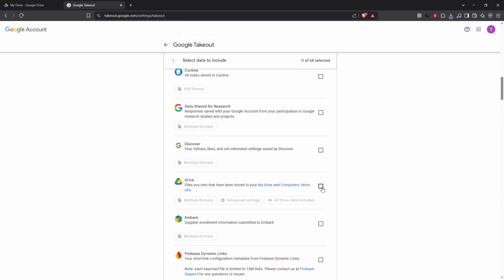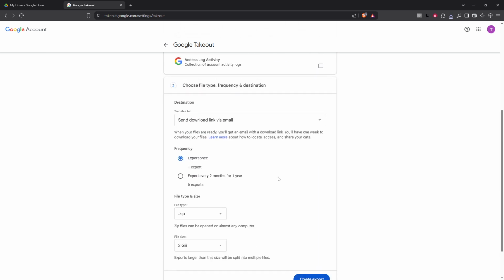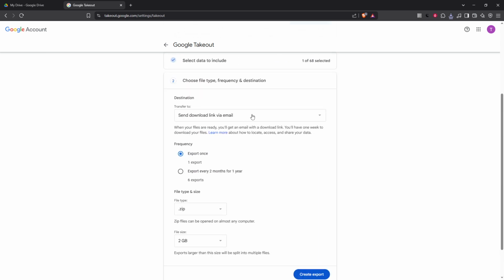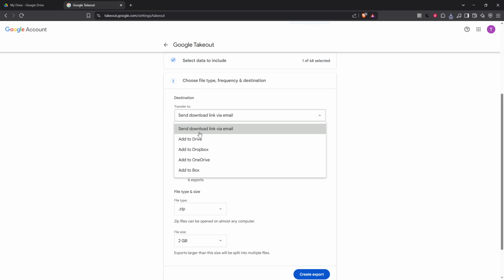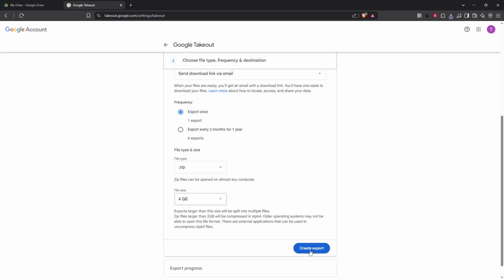Now you'll need to choose how you'd like to receive your data. You can opt for a download link sent to your email, among other options. Additionally, you have the flexibility to choose your preferred file type and size, such as a zip file with various size limits like 2GB or 4GB, according to your needs. Finally, when you're satisfied with your choices, click Create Export. Google will then prepare your files for download, and this process may take some time to complete.